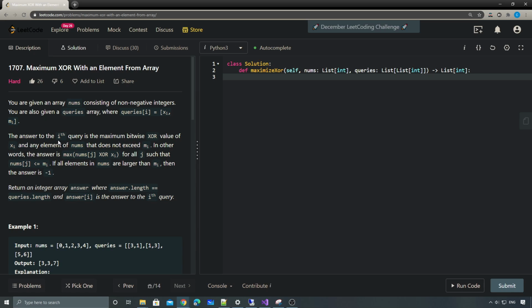And the answer is the size of the queries, and each answer is the maximum bitwise XOR value between the x and any element of the nums that does not exceed mi. So in other words, you can use any number that is not greater than mi and do an XOR with the current xi here, and then you need to get the maximum of that. And if there's no such number, then just simply put -1 in that slot.